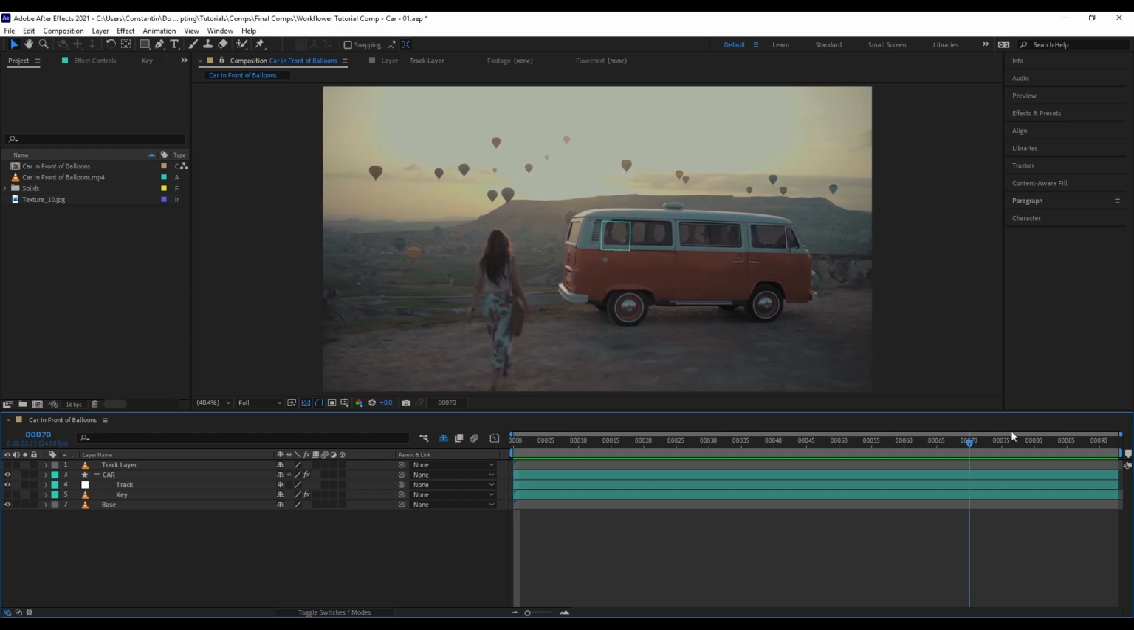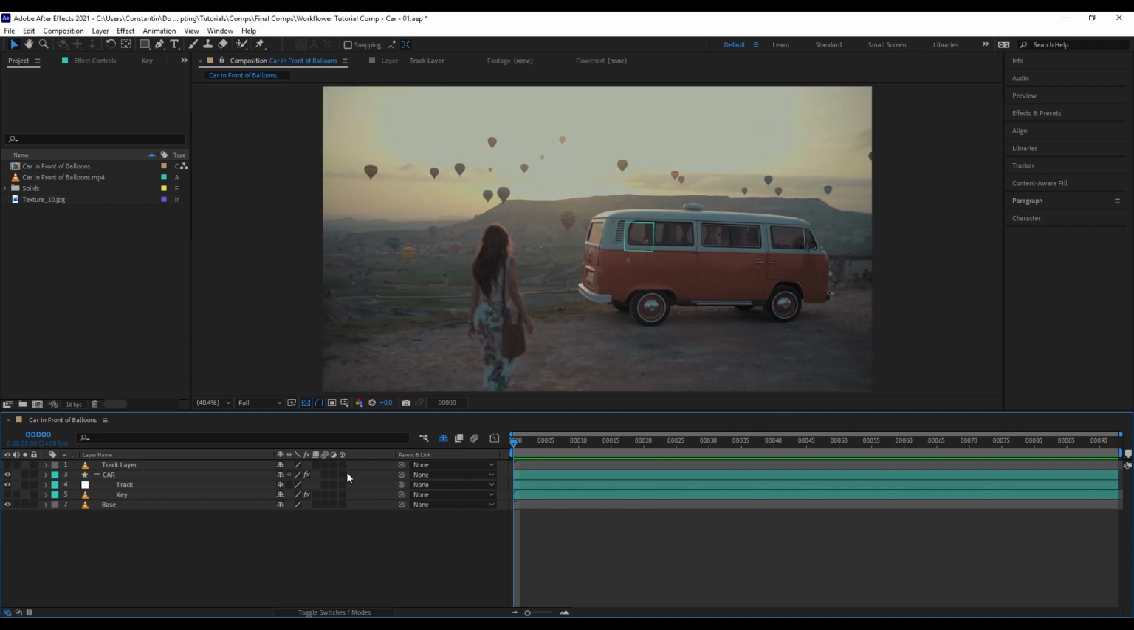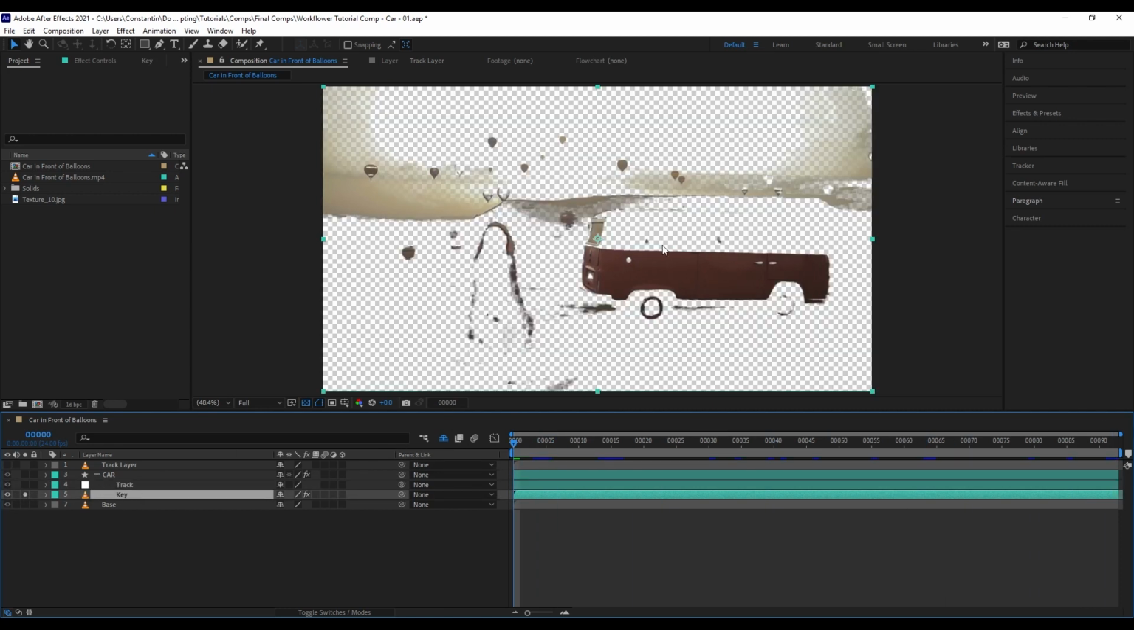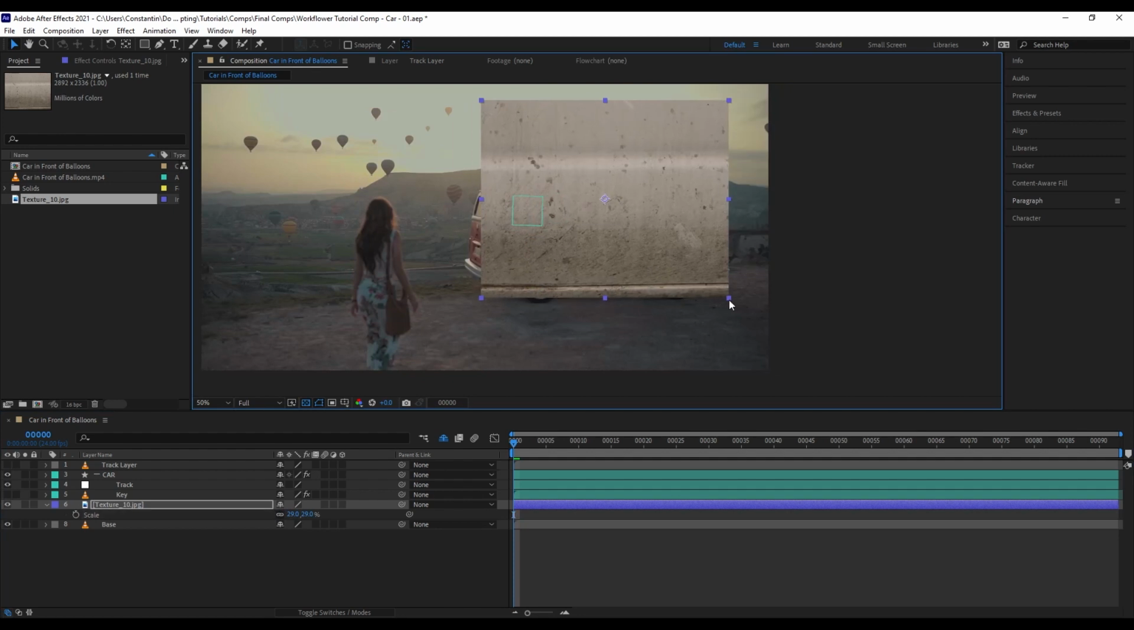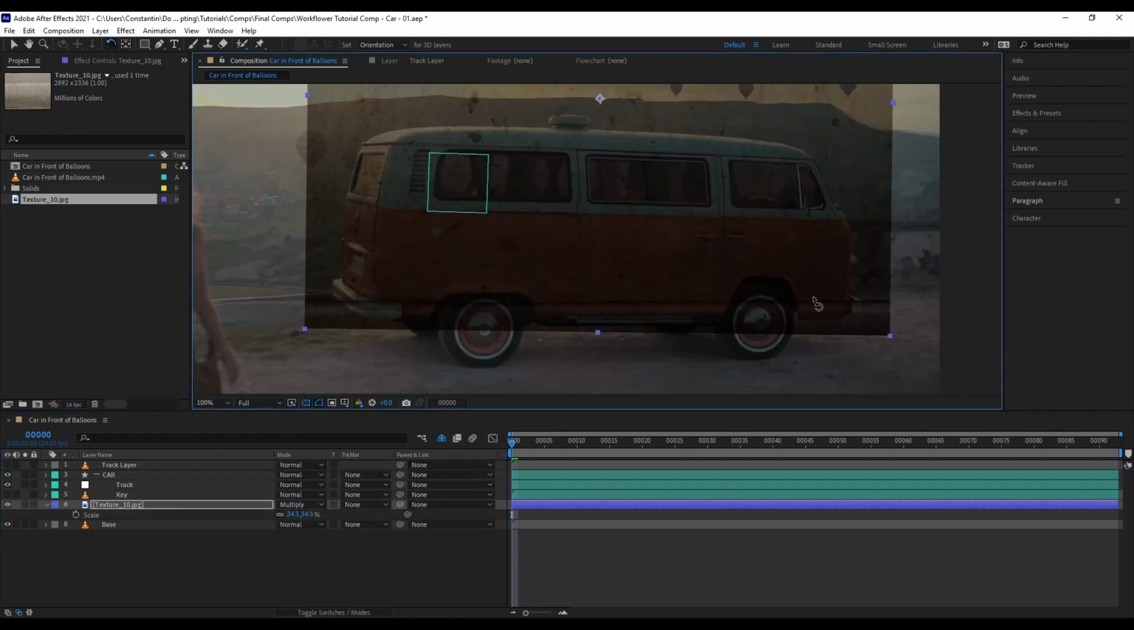So we have this shot here of this woman walking towards that car. And what I want to do there is create a bit of a grunge texture on that bus here. So in order to do that, first I've tracked the shot. In order to make a mat for the texture, I already keyed this bus here to make it easier. Now let's put in our texture, scale it down, change the blending mode to multiply.